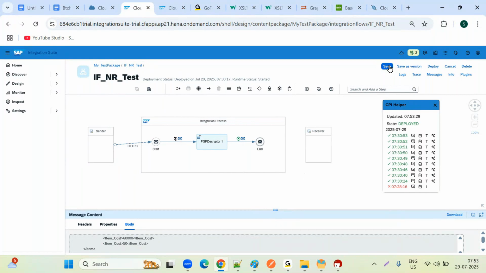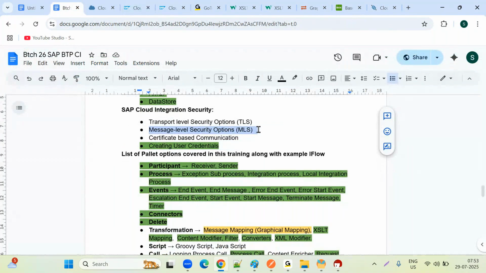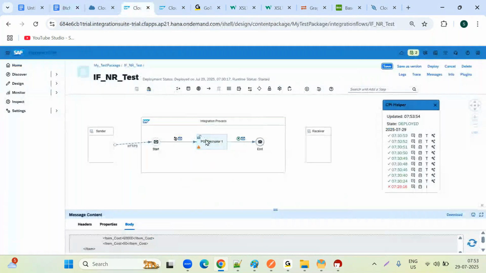Okay, so this is the way you can use this number range object and also the PGP encryption and decryption. Everyone clear on this part? So there's message level security, we are done. Along with this message level security, we can also go with encryption and decryption.